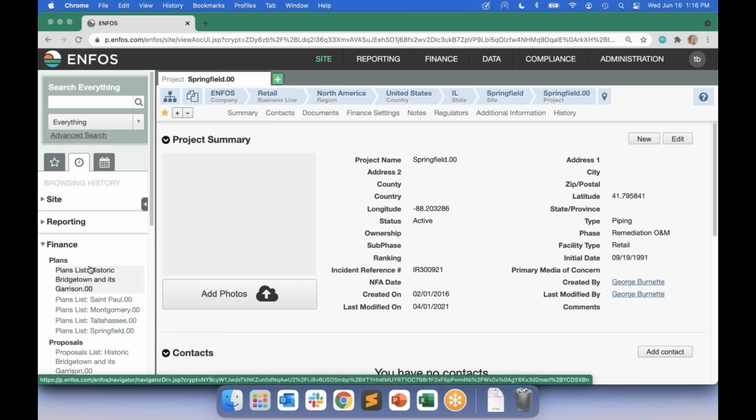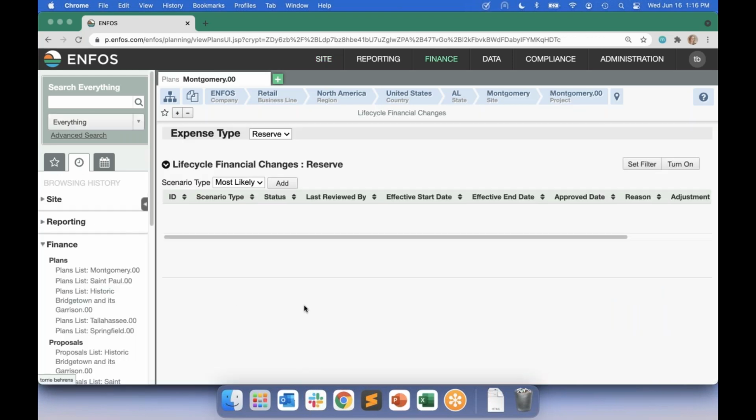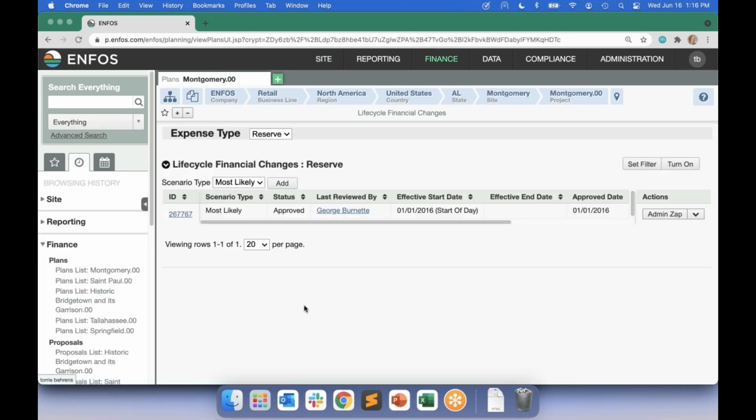So you can use these links as navigation. You can go to your browsing history. If you need to go back to Montgomery to continue on with your planning work, you can click that link and it takes you there right away.